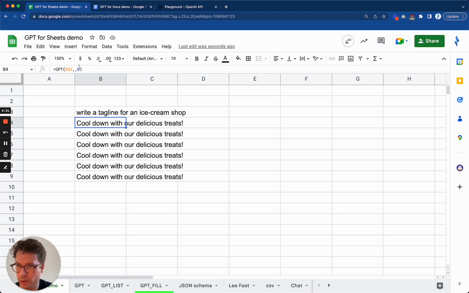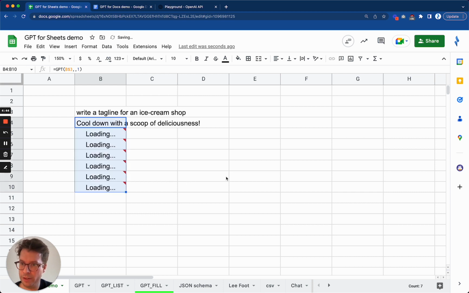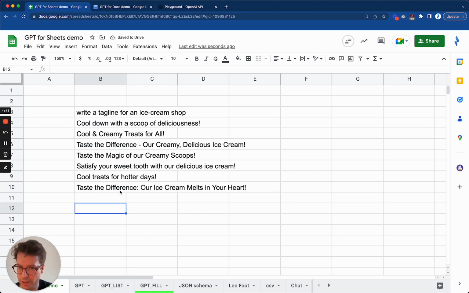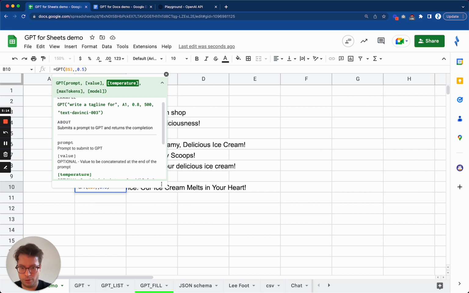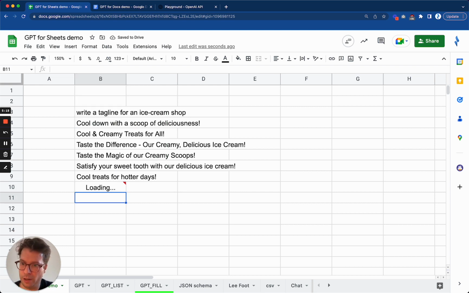Now, let's say that I change the temperature to 1. Cool down with a scoop of deliciousness. Okay, I got something different. And now I'm going to drag it again, and we'll see what I get. Okay, as you can see, they're all different. Cool and creamy treats for all, taste the difference, our creamy delicious ice cream, etc. And all of them are a little bit more creative, or even much more creative than the one I got before, in and of themselves. So it's very easy to play with the temperature. One is very creative, zero is not creative at all, and 0.5 or 0.7 will be slightly less creative than one, okay?